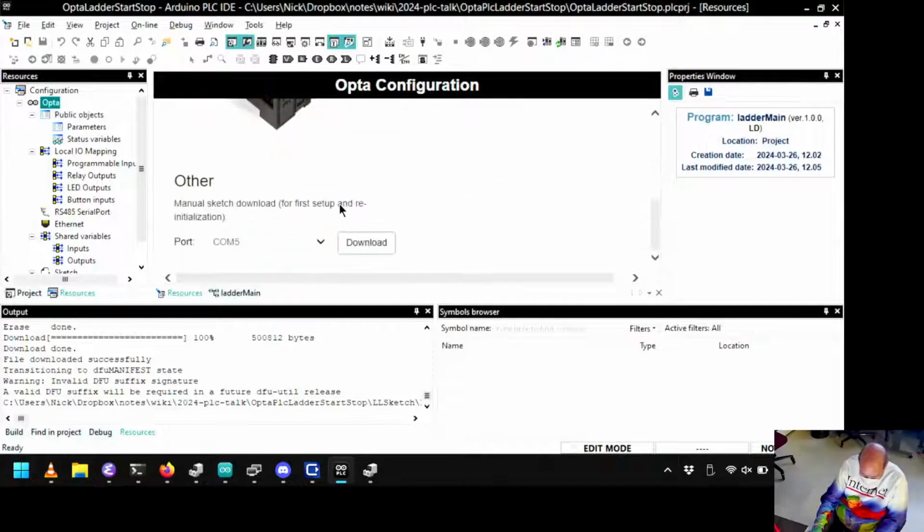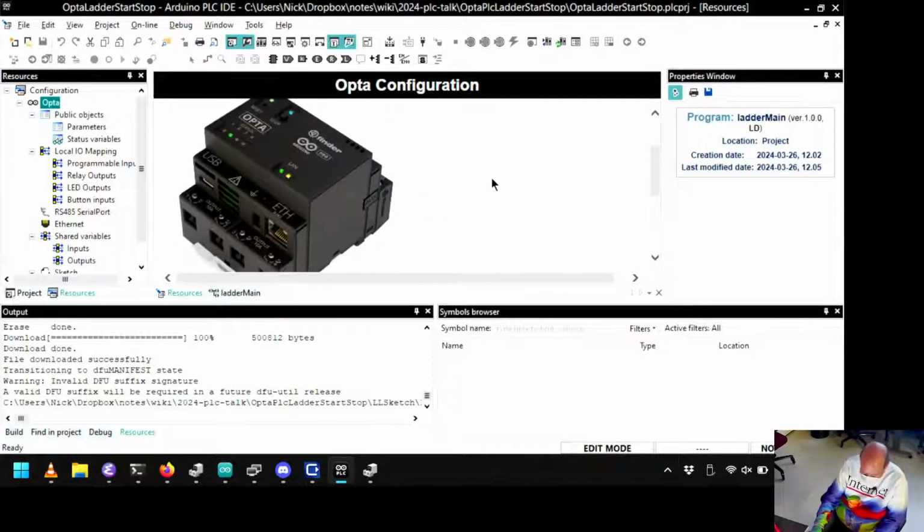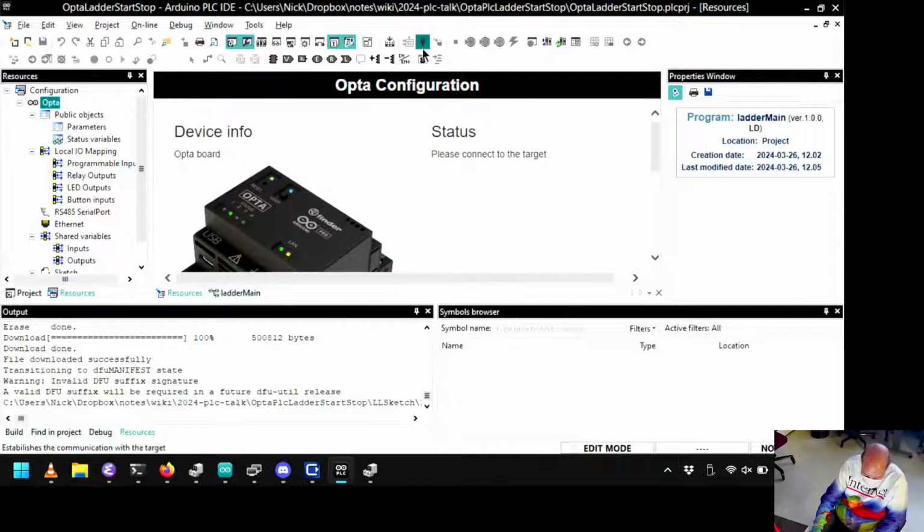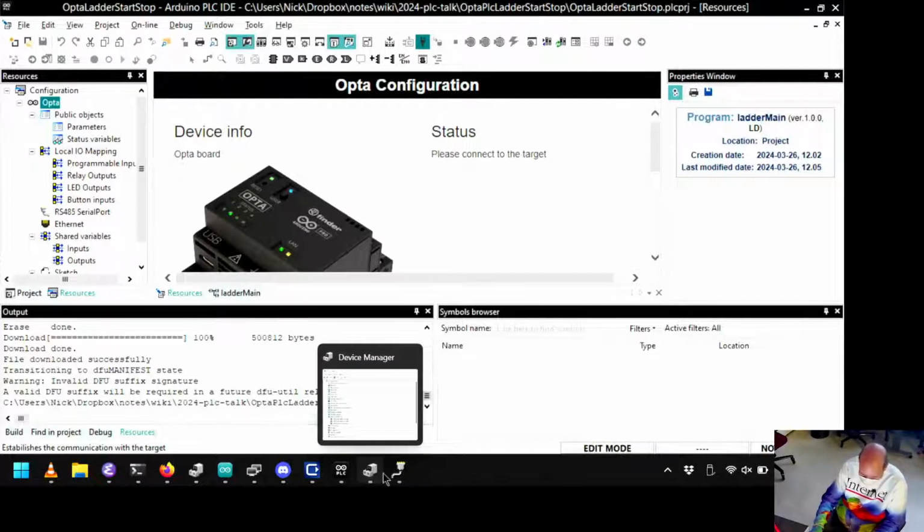Okay, so I have downloaded a thing onto here, but my program isn't on here yet. So I need to connect and then click download again. So it should say connected over here.